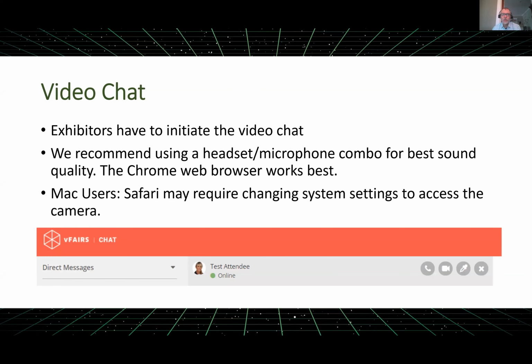Oh yeah, so this is a screenshot of how to initiate a video chat, which I'll show you live here in a second. Basically, you have these icons here. This is an audio chat, and this camera would be a video chat.